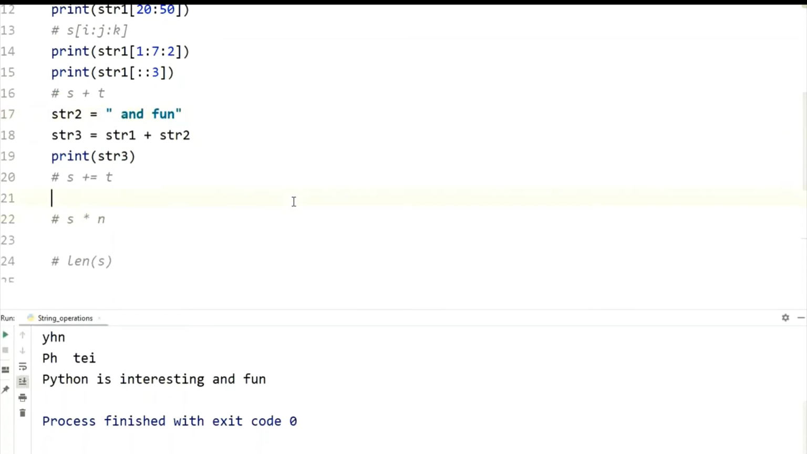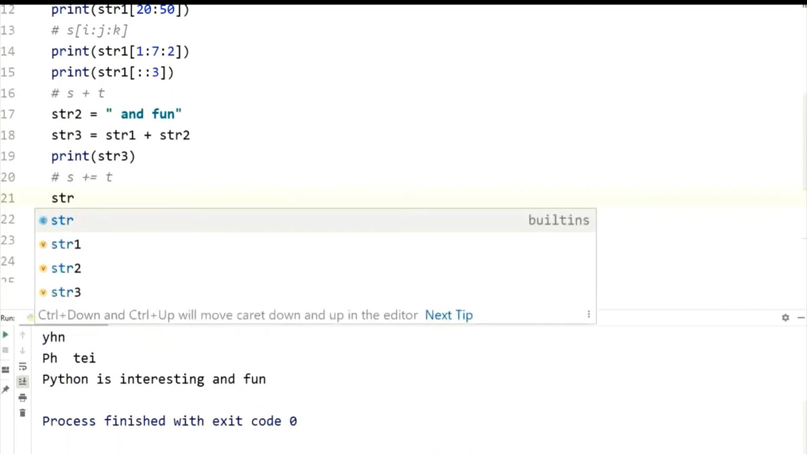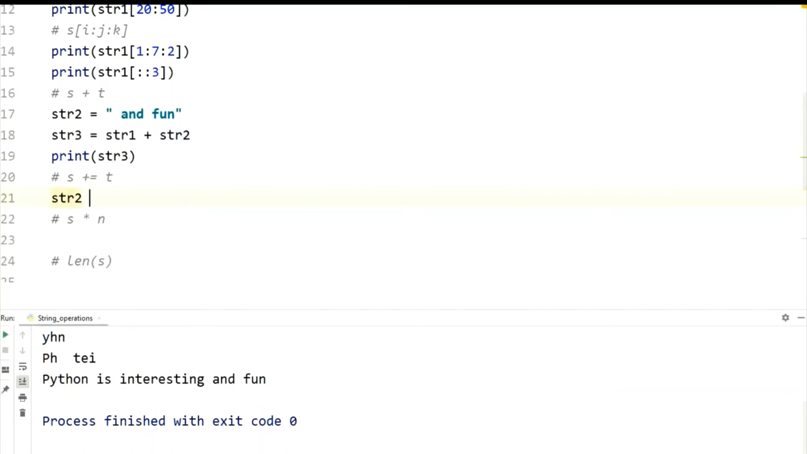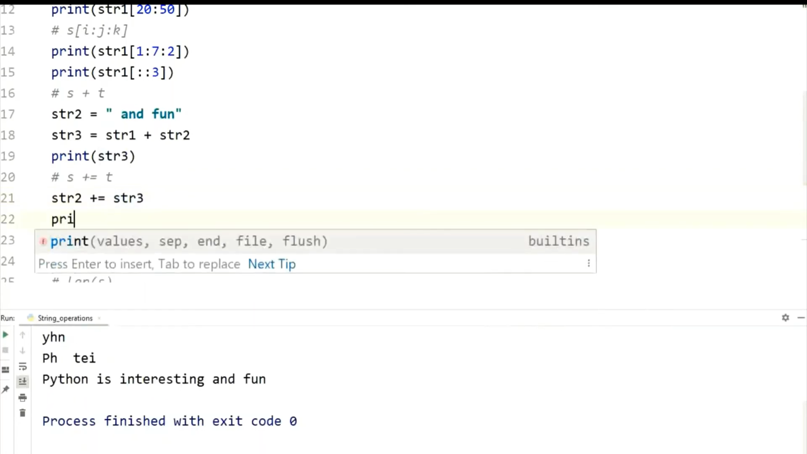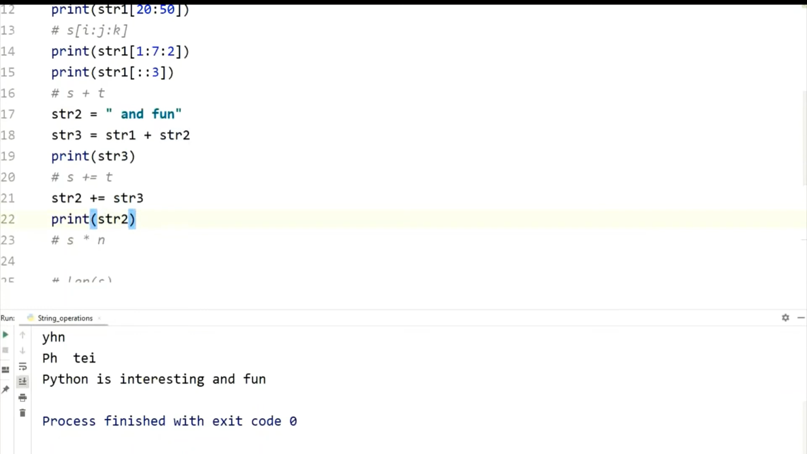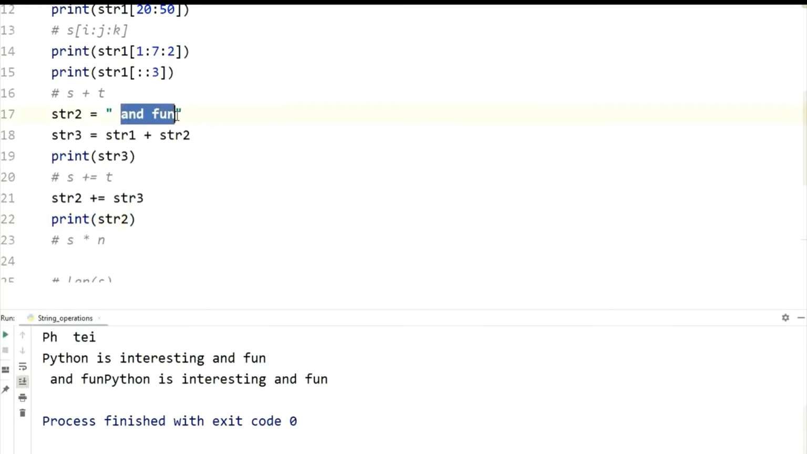Now how do we append inside a string? We have str3, so let us do str2 plus equal to str3 and print str2. Let's see what happens. So we have Python is interesting and fun. The third string was the concatenation of these two strings, and now the second string is the concatenation of itself as well as the third string. So this is how we concatenate.